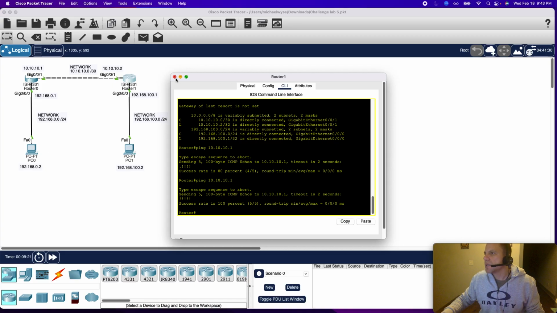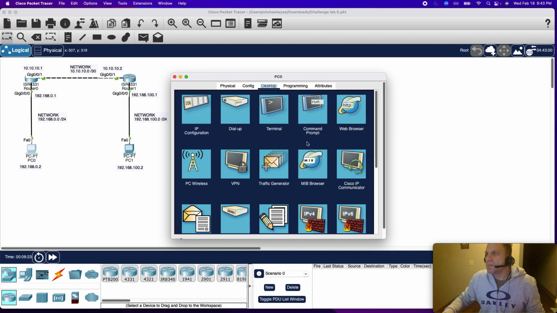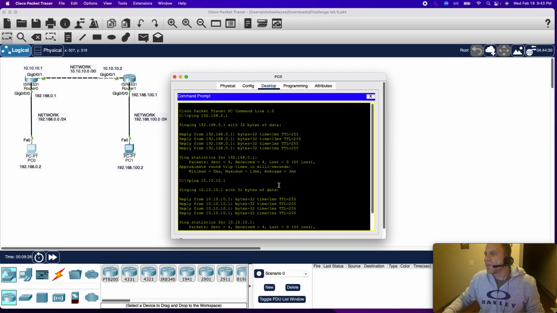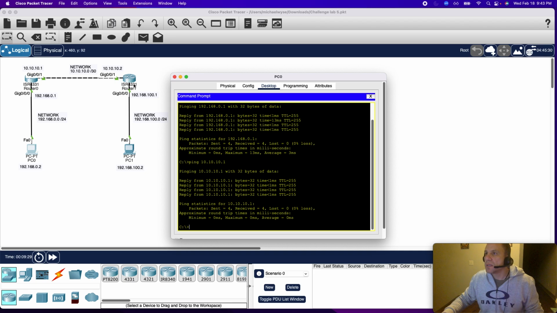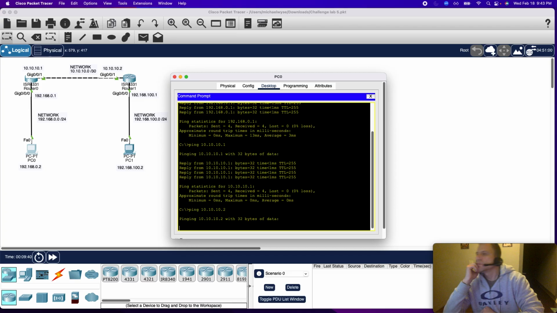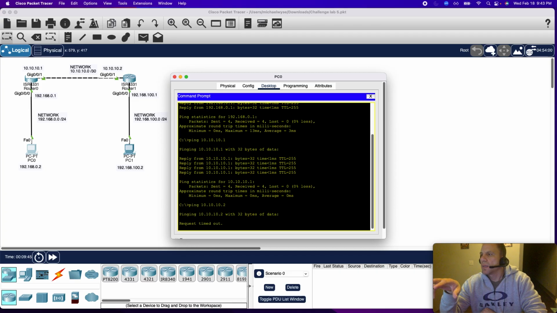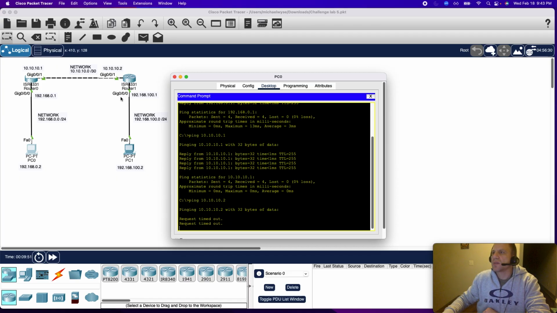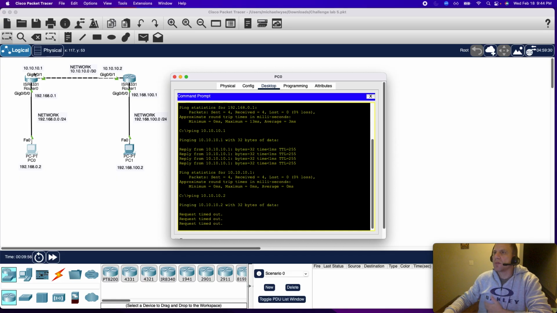But now let's test if we can ping this PC to this router or this PC to this PC. So let's try a ping of 10.10.10.2. And this should time out. This should be unsuccessful because I don't have a way for this router to get to this network right now. So we should have to add a static route from here to here and then back.